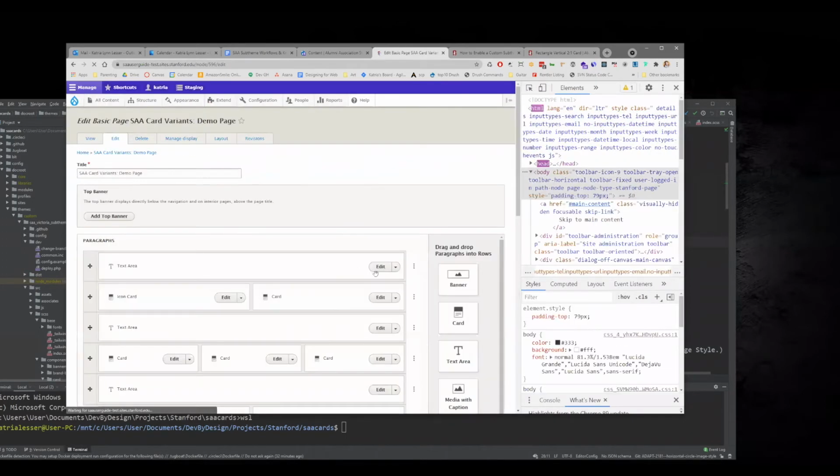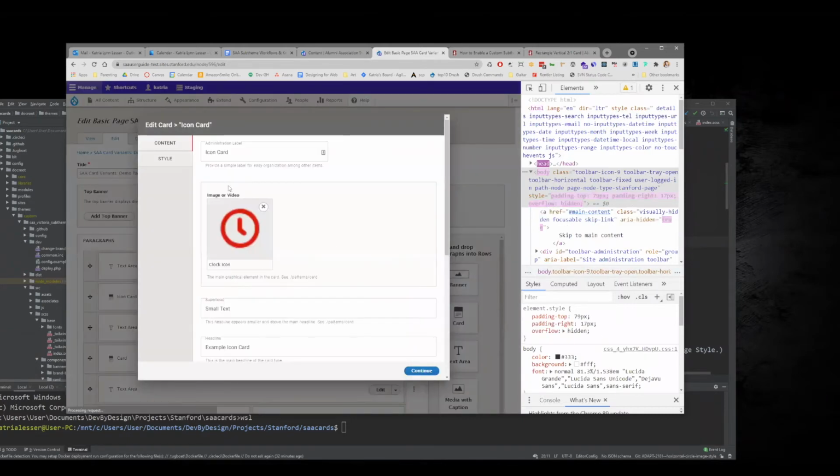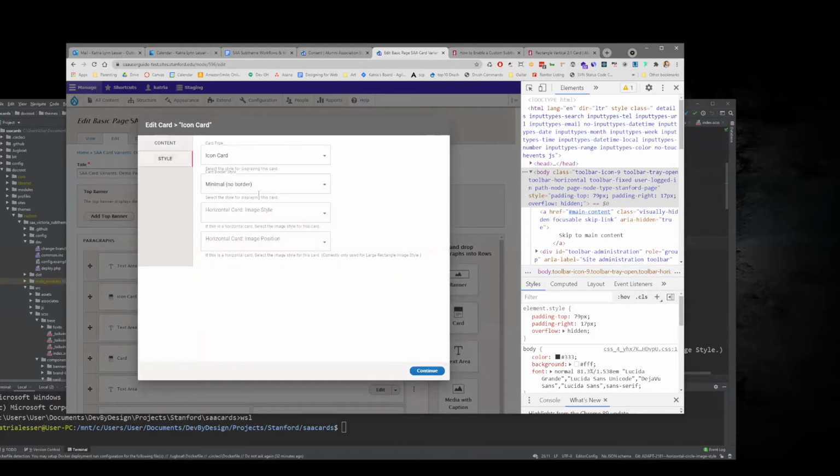Basically, that defines the fields so that when you go and edit a card paragraph, you have all your regular fields here, but then we now have a content and the style tab. So if you go to the style tab, you'll see these are the 5 fields or 4 fields that we just defined. So we have the card type, the border style, and then these ones I'm not using on this card because it's only for horizontal card and I'm doing an icon card here. But you can see that there's some options there as well. So that was the first step, just to define the fields and make them available. So that part is actually pretty easy and pretty convenient.